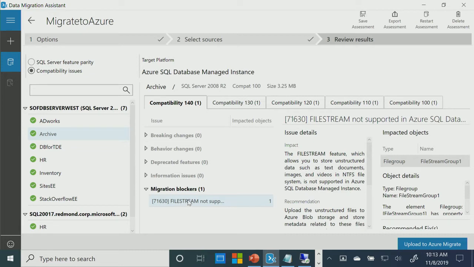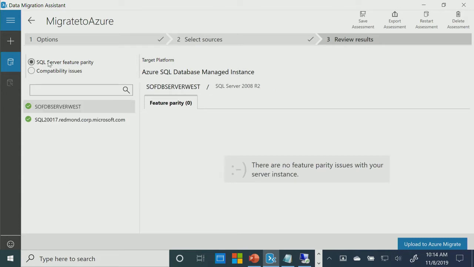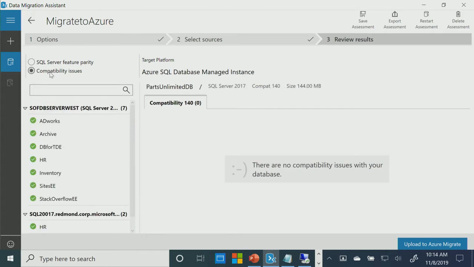But my specific database that I am talking about, the Parts Unlimited, that is the one that my application is using. This shows a very clean slate. I don't have any issues. It is ready to migrate to MI. And let me look at the SQL feature parity as well. And no issues there. That means my database is ready to migrate to managed instance.